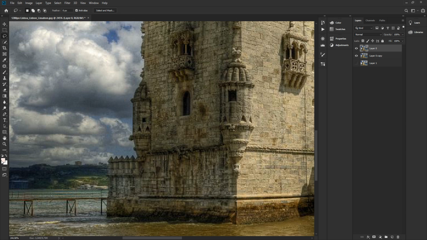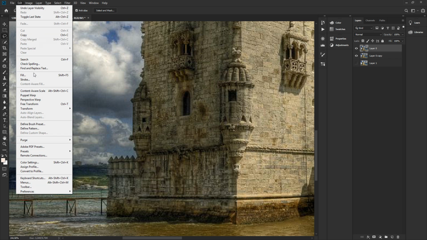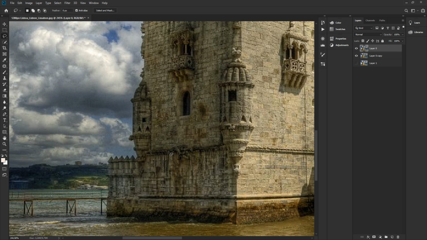I think sometimes for some more complicated jobs it's better to use the clone stamp tool. Sometimes Photoshop can use the content aware fill, and like this. But I think the result is most important. So you can choose your technique every time as you prefer.